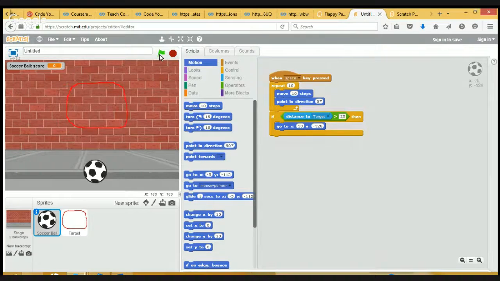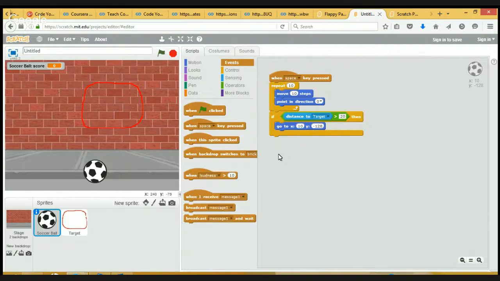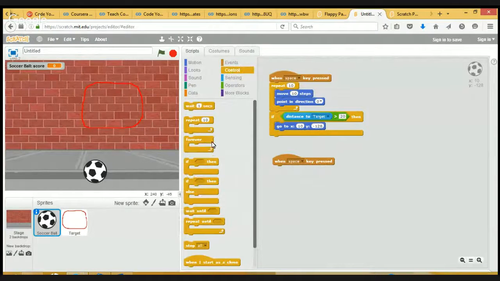Let's see for now. This seems to work quite well so far, but our score doesn't increase yet. So let's do something for this as well. We can add another, the way they built the game was to add another space key pressed command, and then a control forever loop. And whenever the distance between the football and the target was lower than something, then the ball had to go back to the initial coordinates, but also change the score.